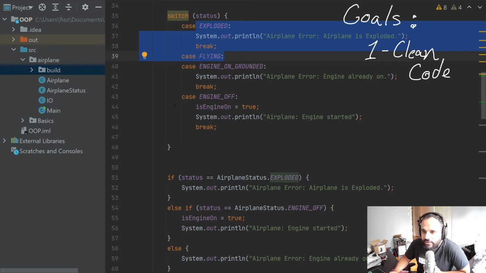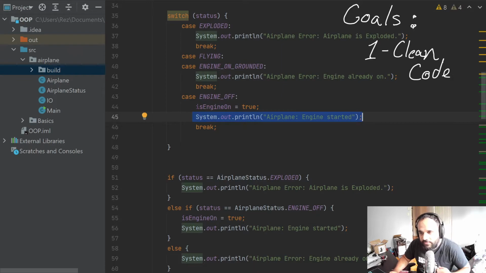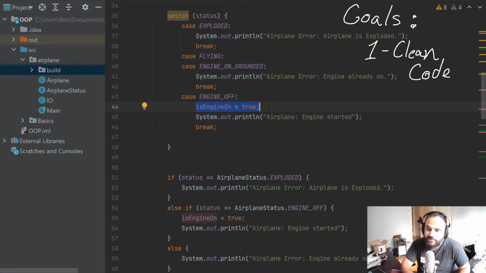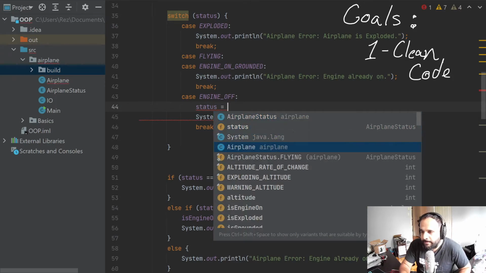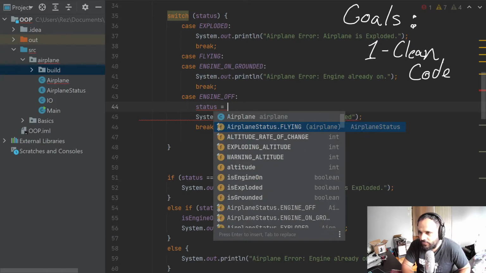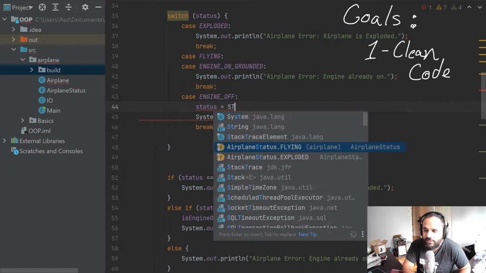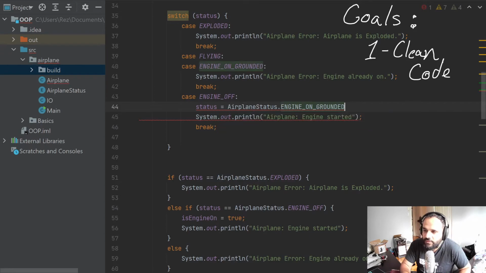Pretty straightforward, break. In the case of engine off, we're actually going to turn on the engine, and we're going to print this out. And by the way, this is not our engine on anymore. This is replaced with status equals, control space, and we're looking for engine on. There we go. Right, and we turned on the engine.